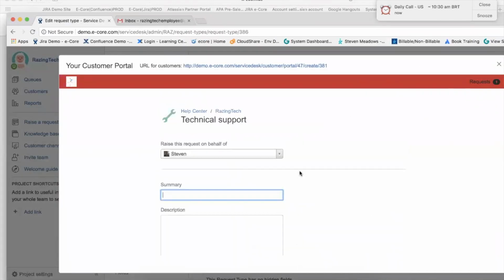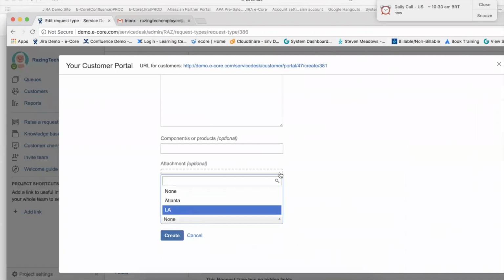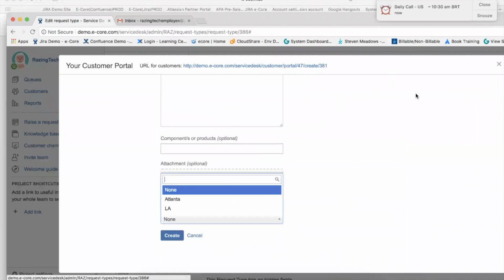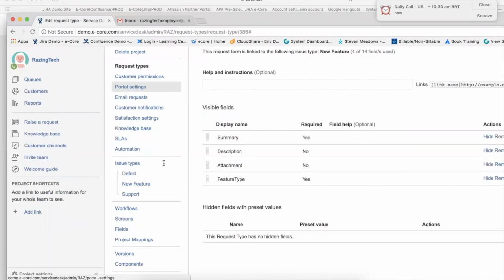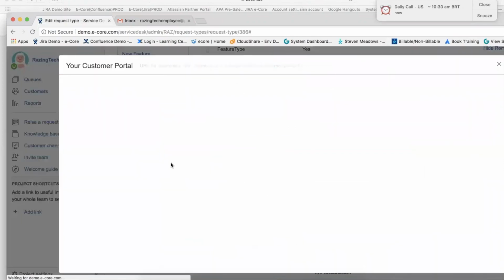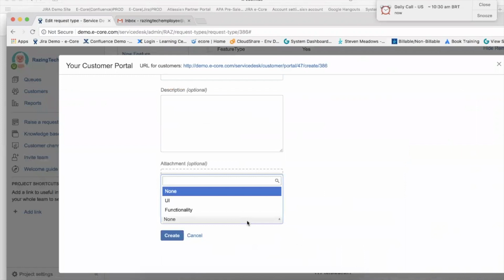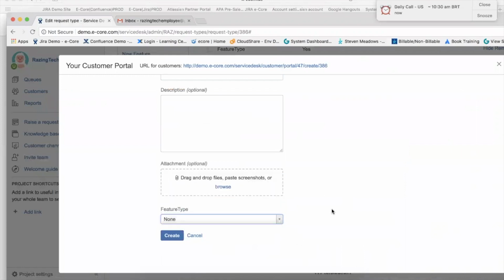Again, technical support, we now have the mandatory location, LA, Atlanta, to select one of those. Let's go back again. For suggest a new feature, we also now have the feature type. And again, we have platform for the defect type. Add the appropriate fields to the request types. Let's just create a couple of issues now and we'll look at these later.